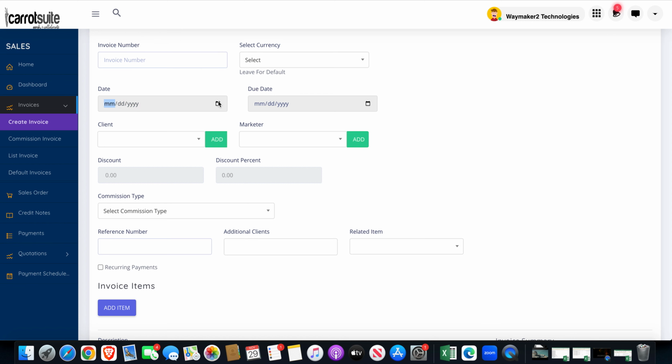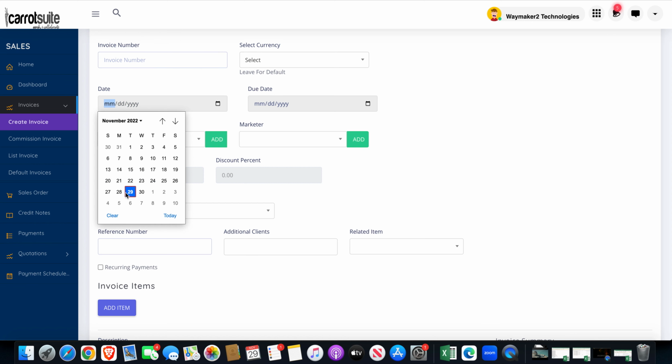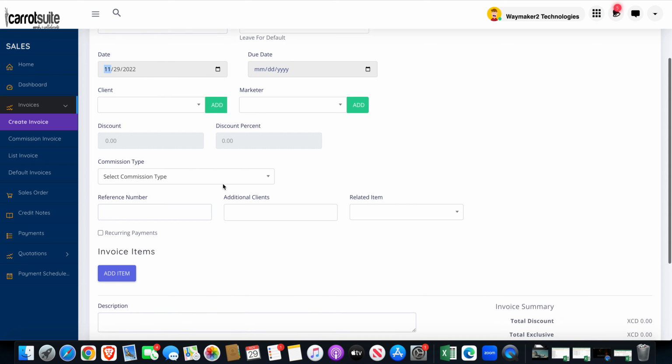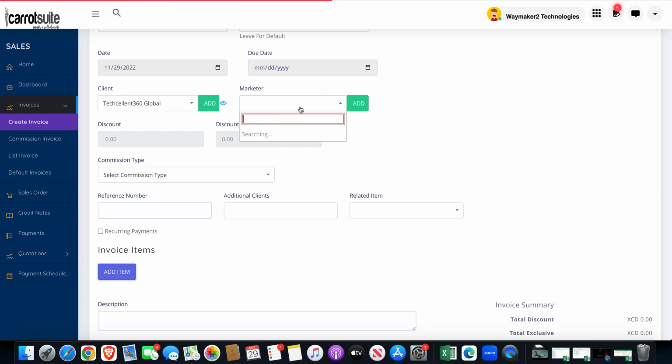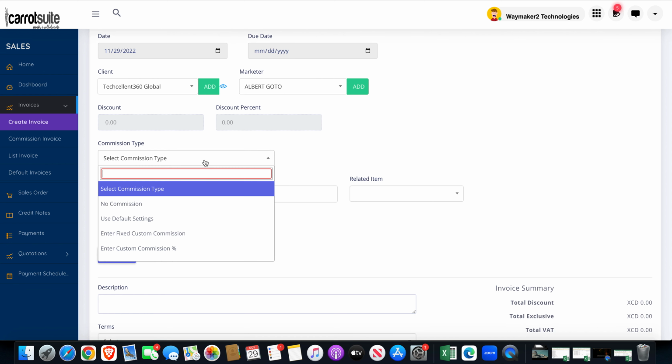So let's start by creating an invoice. We start by selecting the date, let's say the 29th, and then select the client name, let's say this one. Then we'll select the marketer. I will consciously select a marketer that has uplines, this particular person. Then the commission type.